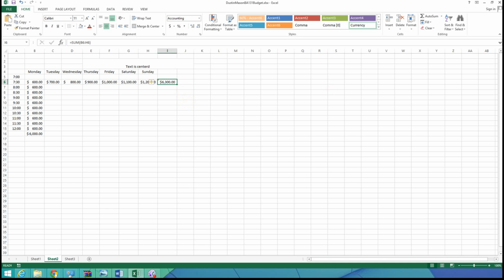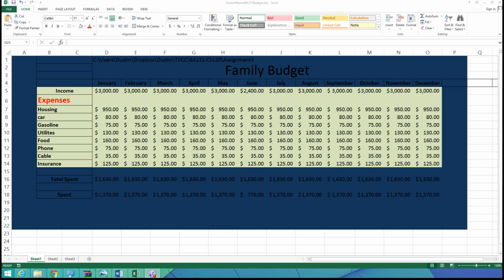In the budgeting assignment, we are going to create a family budget such as this, where we've got months across the top and expenses down the left-hand side, and then each column will add up how much that month has cost us and how much we have spent and how much we have saved.